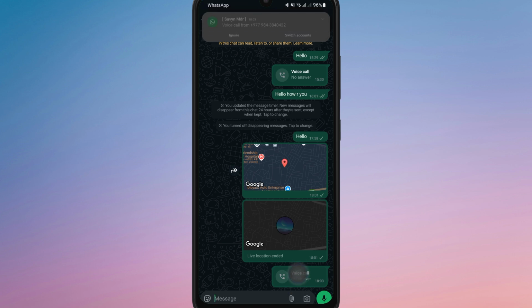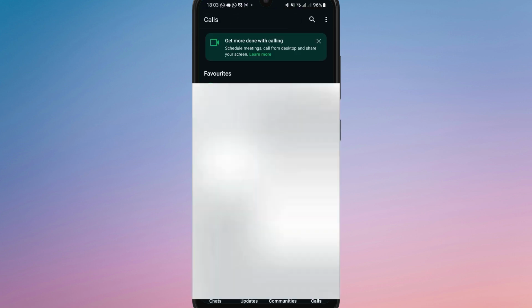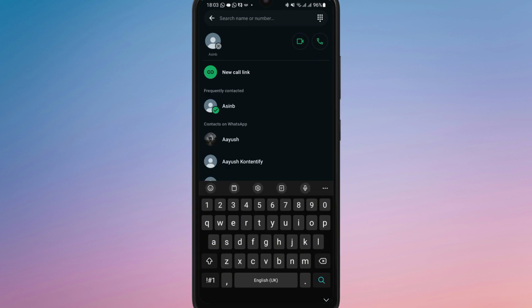Alternatively, if you go to the Calls tab, you can tap on the green call button at the bottom right. This will open your contact list where you can search for the person you want to call. Tap on the voice call or video call button next to their name and your call will begin.